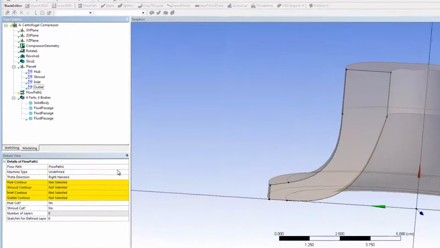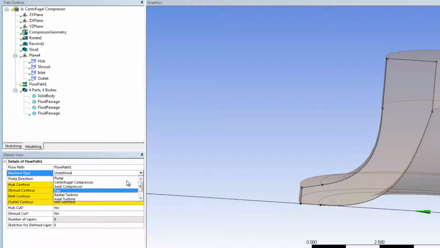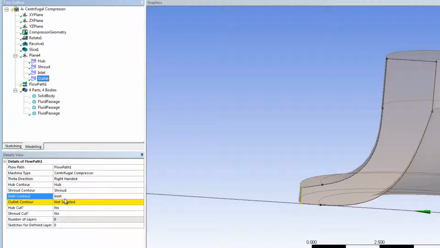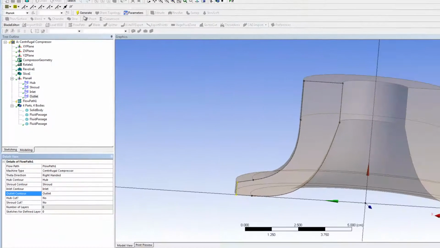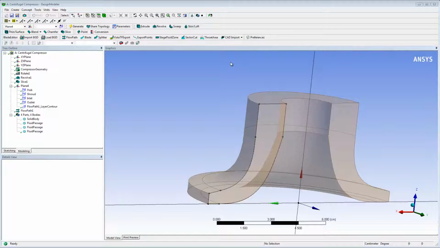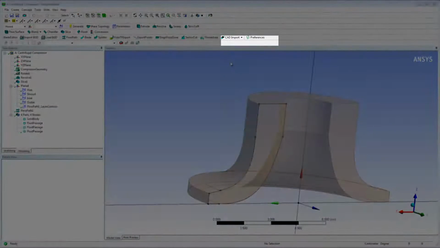Now I have the required sketches to create a flow path. I can select the machine type for later post-processing, and set the contours for the hub, shroud, inlet, and outlet. Once the flow path has been specified, I will click Generate. Now I have what I need to create a CAD import feature.